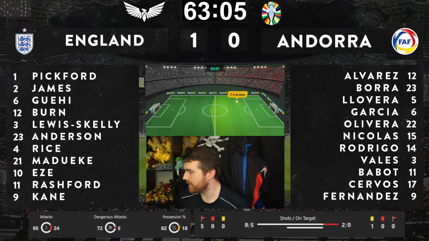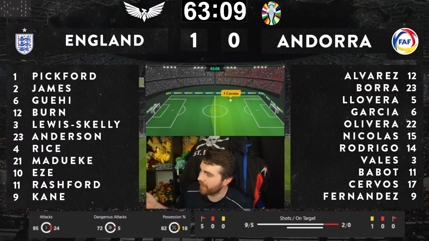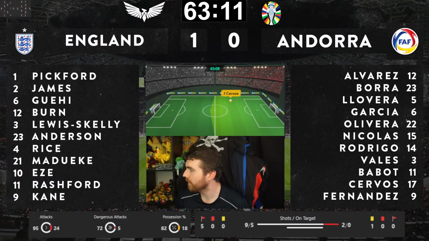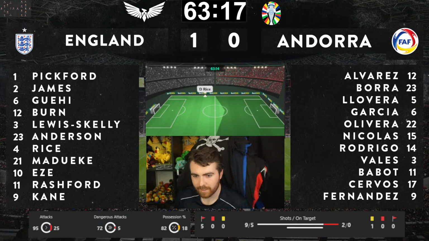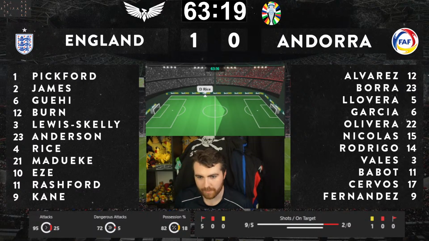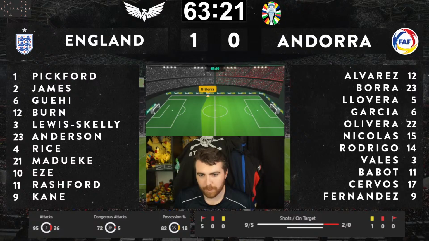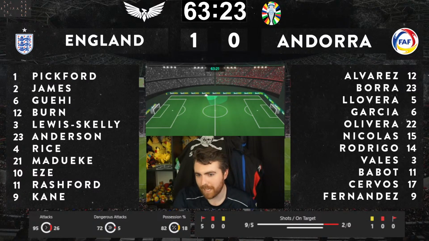Like, Madueke is just creating so much on that right-hand side on his own. It is shocking finishing, yes. Yes, because shots and possession are what counts. But you can't say that it's a bad performance.